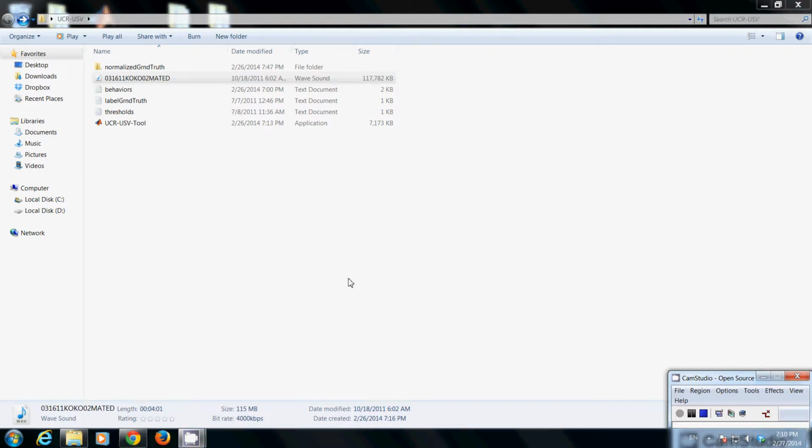This is a brief tutorial for the UCR-USV tool. The first step to run the tool is to install the MATLAB MCR in order to run the tool.